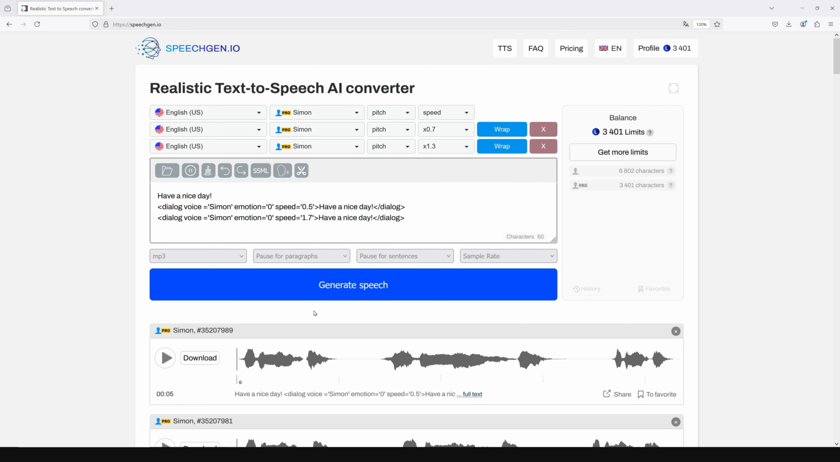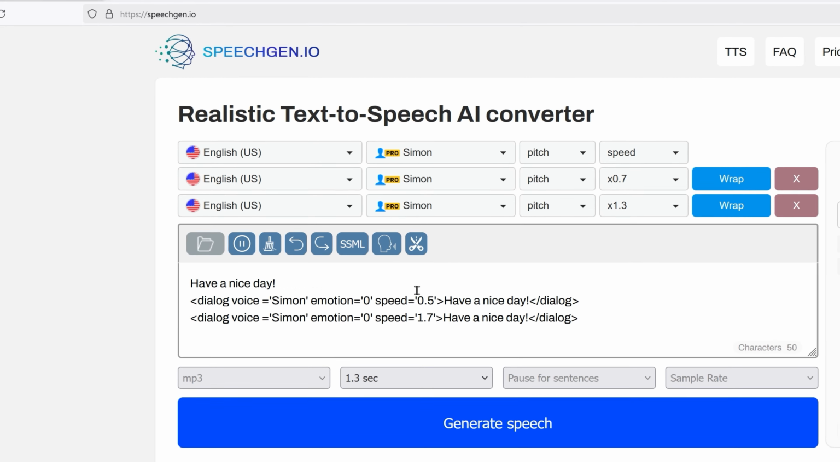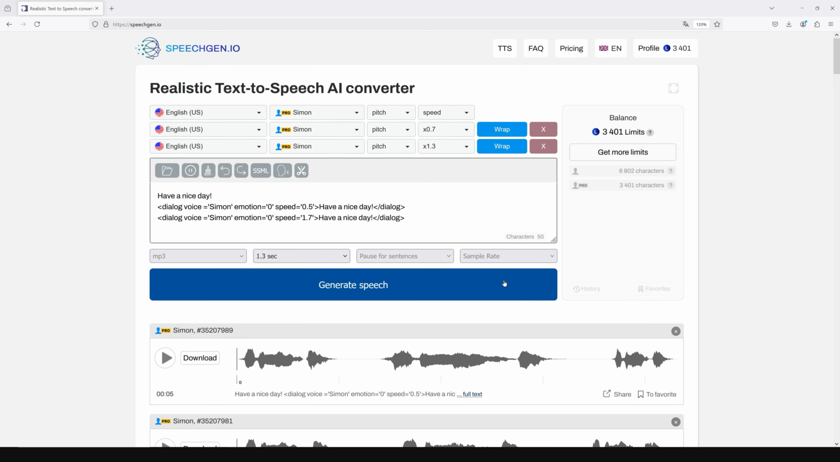You can improve this example by adjusting the pause between paragraphs. Each phrase here is a paragraph, so I'll set a 1.3 second pause between them. Let's listen again.